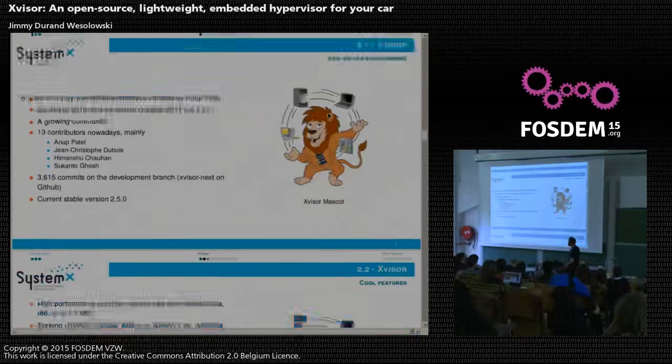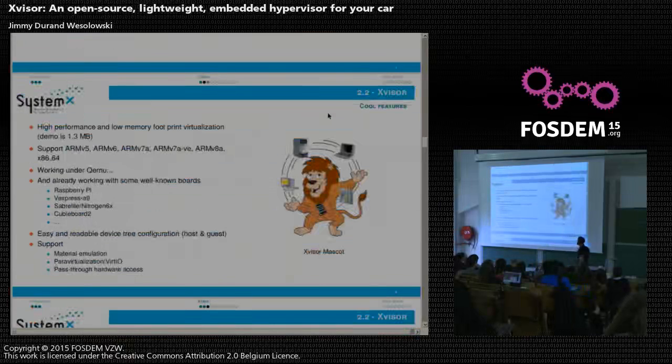Many commits, you can already play with it. There is a demo I will show. It has high performance and a low memory footprint, and large support for many ARM platforms and x86-64. It's working on QEMU for tests. It can be really useful, and you can give it a try. You can now, with your laptop, clone the latest repository and give it a try.